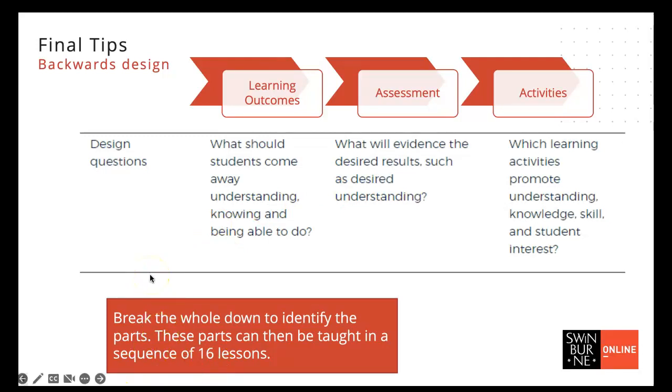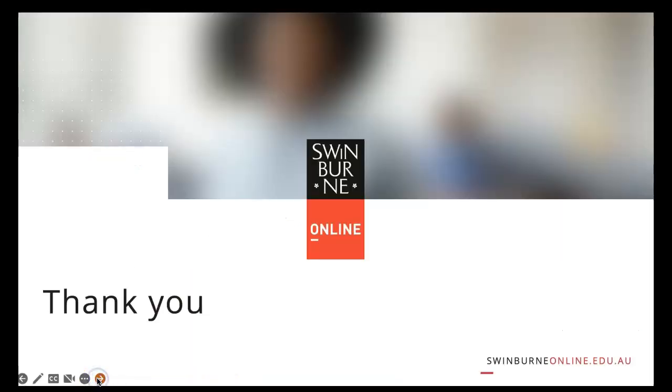Break down the whole to identify the parts. These parts can be taught in a sequence of 16 lessons. As we said before, it is quite a number of things to go through. I'll be looking back through my files and I'll try and get some examples of units I've done so I can show you how they might look in a sequence of lessons to give you some ideas.